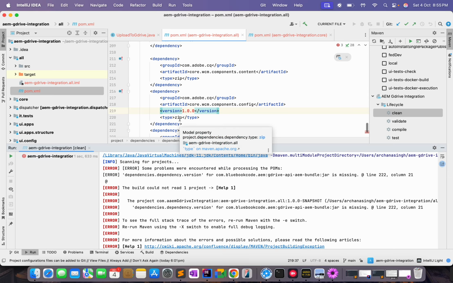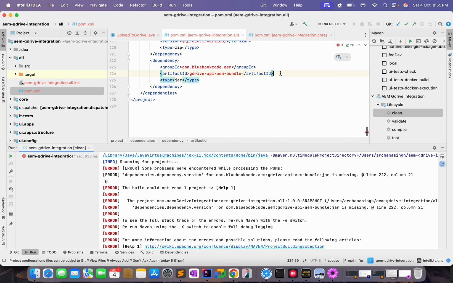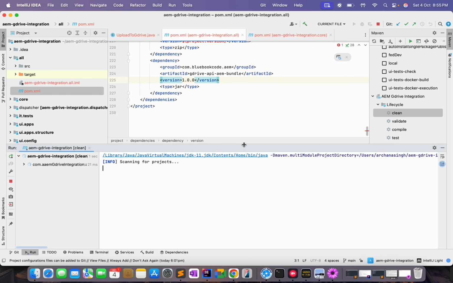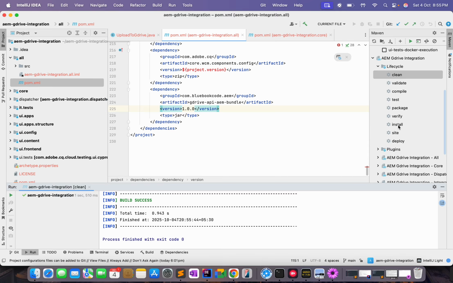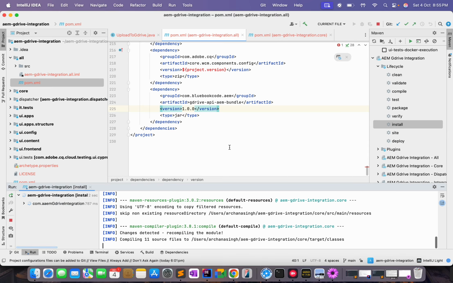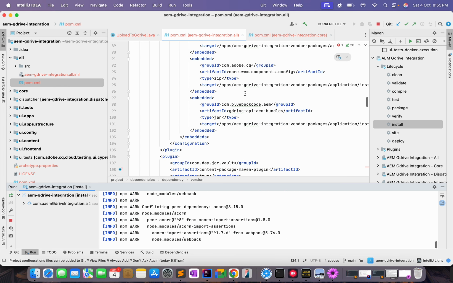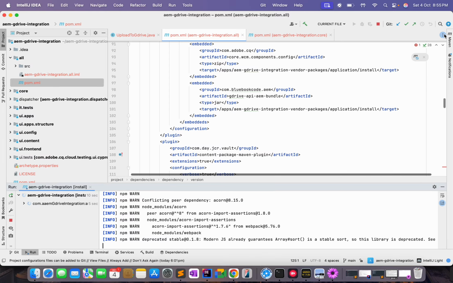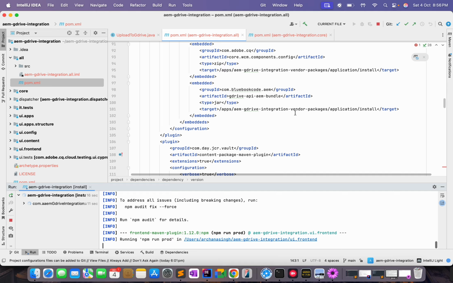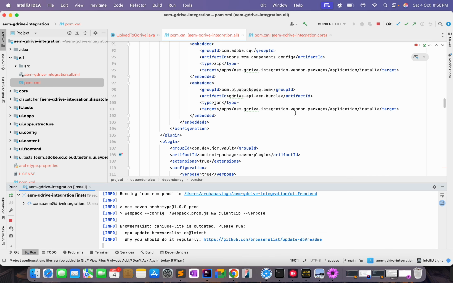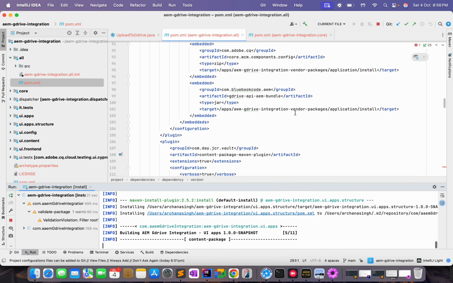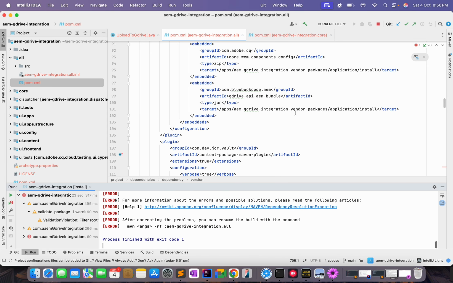Okay, sorry, I did it in a different place. You guys might have seen that, but anyway, build success and then we will install it. So this is a vendor package that is getting installed. As we have seen here, the target will be here in aem-gdrive-integration vendor package application installed. So we can check both places to see if it is there or not. This way, you don't have to install this.